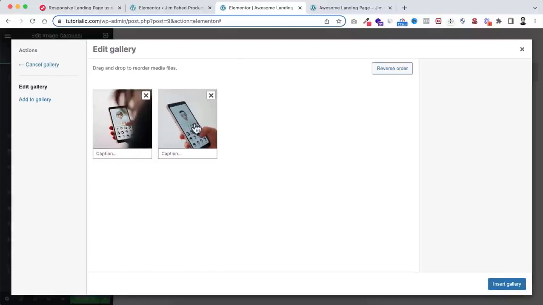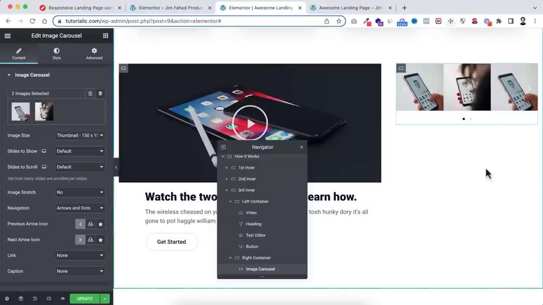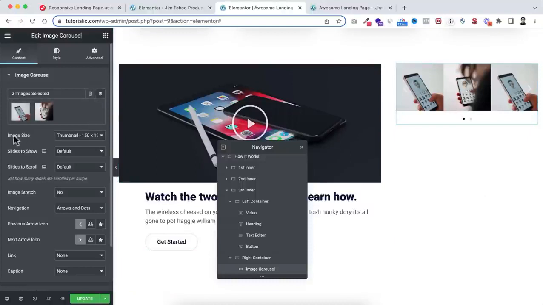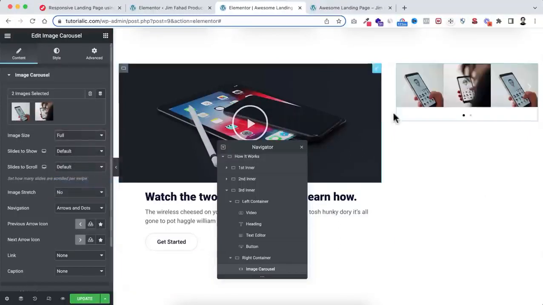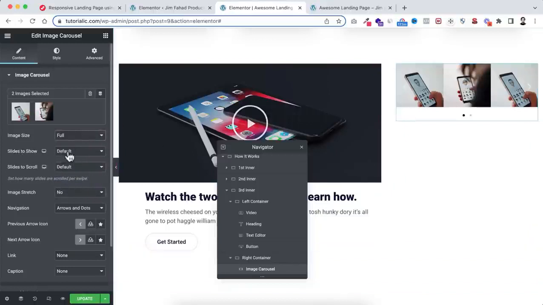So for example, I have just taken 2, but if you want, you can take as many images as you want. Then click here on insert gallery. So here on the right side, we can see the images. But now here, image size, I wanna make it full, and slides to show, here I only wanna show one image at a time. So here I'm making slides to show to one image.